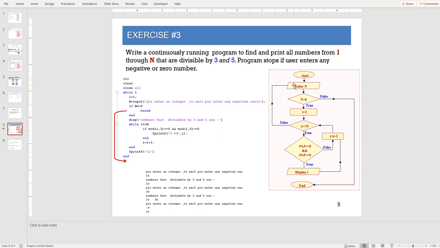Start the program. Let the user enter the value of n. If the value of n is positive, say i equals 1. Check, is i less than or equal to n? If yes, check, is i divisible by 3 and 5? If yes, display i, and then come back again, update the counter, then check again. If it's false, don't do anything. Update the counter, go to the next line number, and so on.